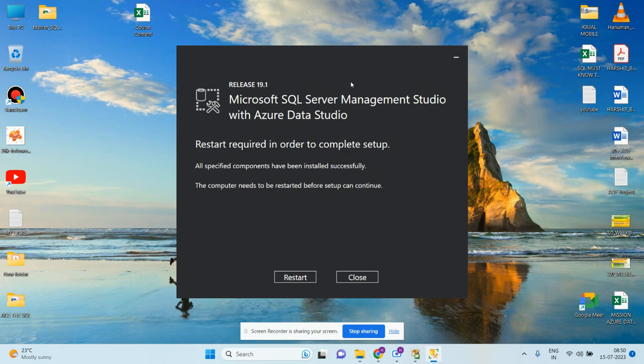So, Microsoft SQL Server Management Studio with Azure Data Studio is installed. Restart required in order to complete setup. All specified components have been installed successfully. The component needs to be restarted before setup can continue.